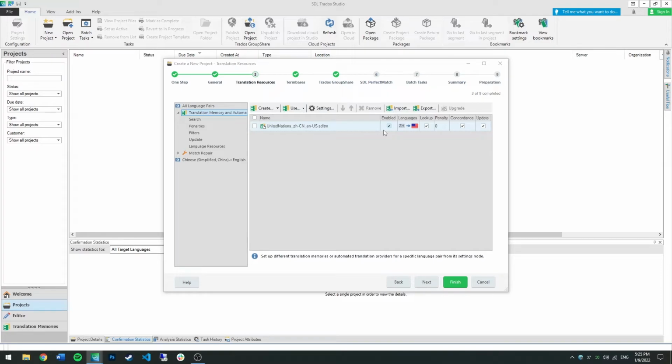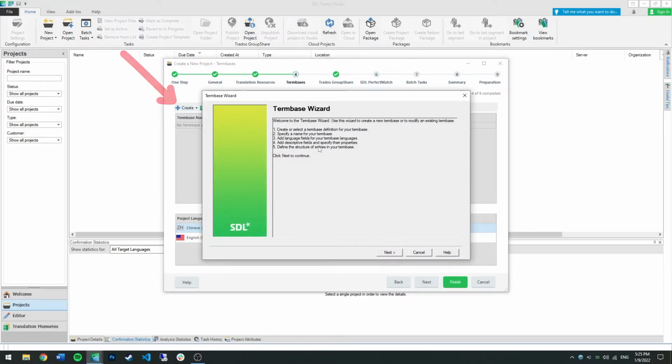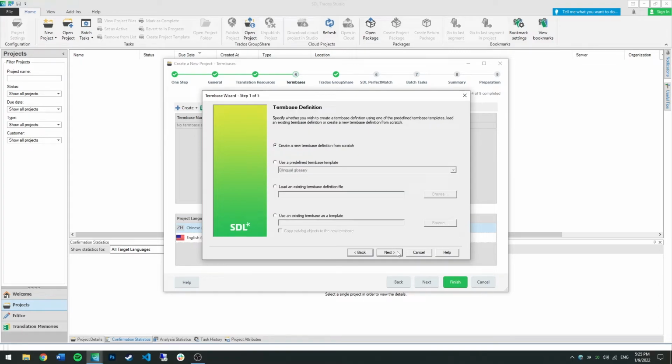Now, we can add a termbase to our project by clicking Next to get to the termbases screen. If you have a termbase already, you can click Use, and then File-Based Multi-Term Termbase, and navigate to it on your computer. If you don't, click Create, and New File-Based Termbase. Once this wizard window appears, hit Next.